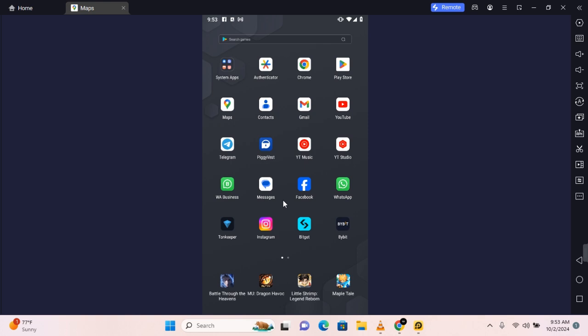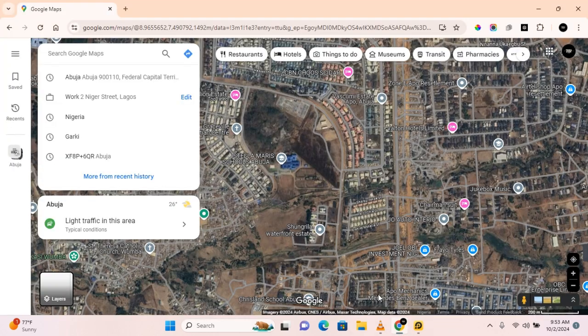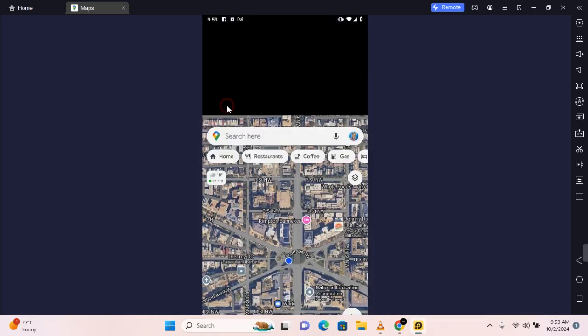Hey guys, in this video, I'm going to show you how to measure and calculate distance between locations in Google Maps. So if you want to measure distance between multiple locations on Google Maps, this is how you can do it. I'll show you how to do this on mobile, then I'll show you how you can do this on PC.